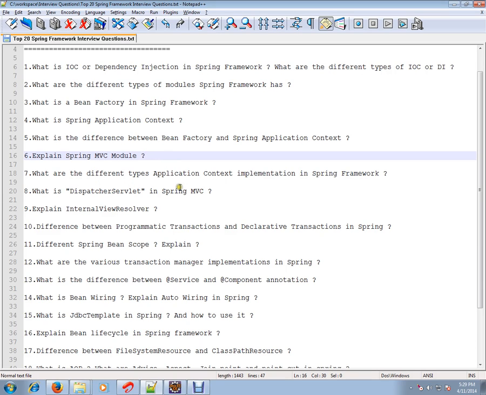What are the different types of application context implementation in Spring Framework? What is dispatcher servlet in Spring Framework? So this is a servlet which is going to receive all the requests, and it's going to redirect to the corresponding request mapping in the controller.